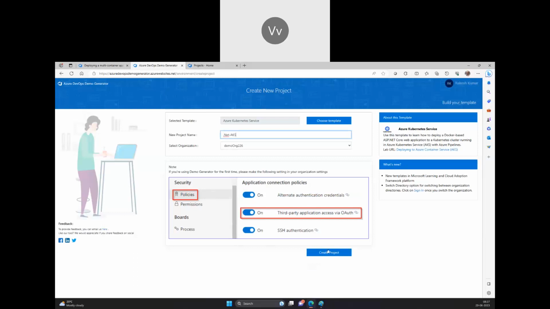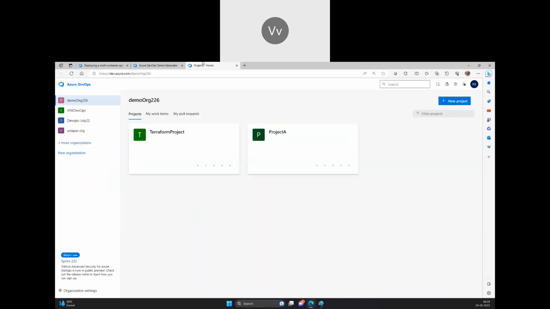And create a project. Here, one thing I have to do: when you want to ensure that the demo generator can create anything, go into organization settings, and under the security tab you'll see policies. Select policies and ensure that third-party application access via OAuth is enabled. So go into organization settings of demo org 226. That's very important because every organization will have organization settings.